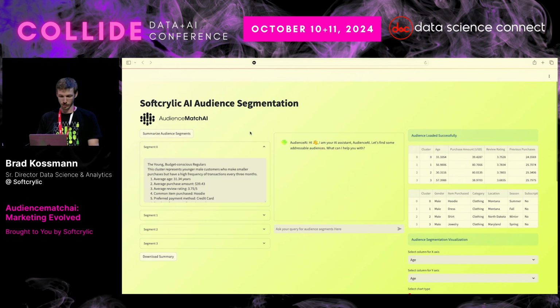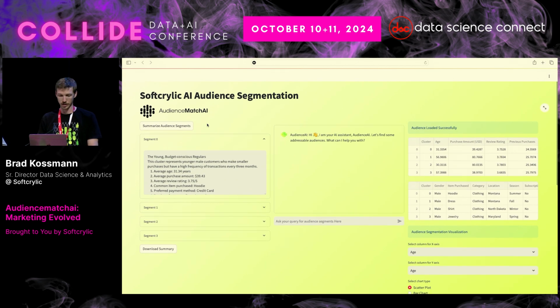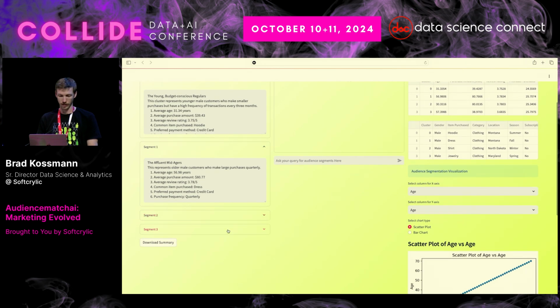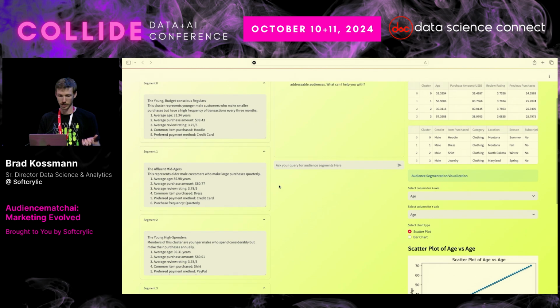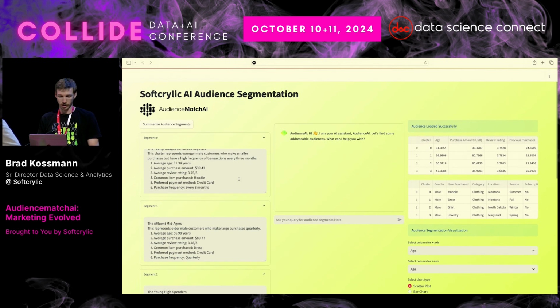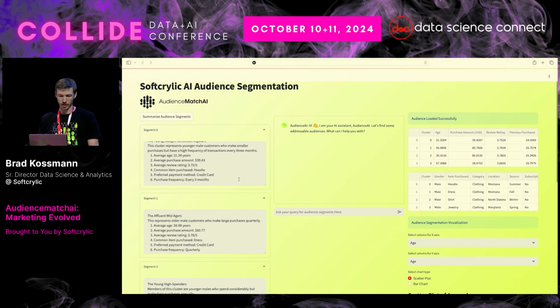Okay, so we have had Audience Match run our clustering and summarize our audience segments. Let's just take a look. Let's get acquainted with the UI really quick. On the left here, we will have our segment definitions and descriptions. So let's look at segment 0 here. Those are the young, budget-conscious regulars. The cluster represents younger male customers who make smaller purchases but have a high frequency of transactions every 3 months.